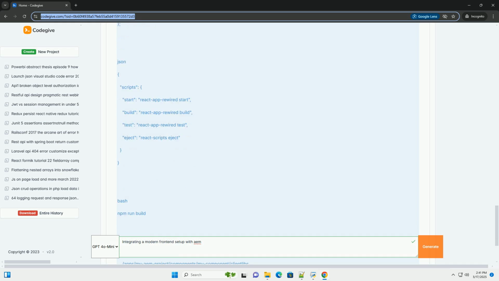Ejecting Webpack configuration, not recommended. The traditional way to customize the Webpack configuration was to eject Create React App. However, this is generally discouraged as it's a one-way operation and makes it harder to update to newer versions of Create React App.